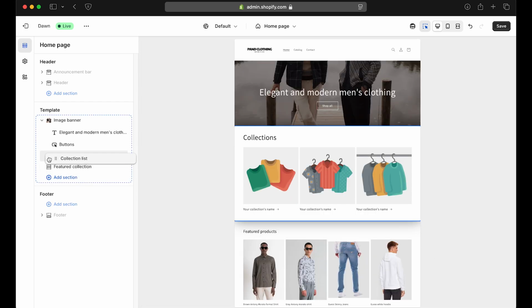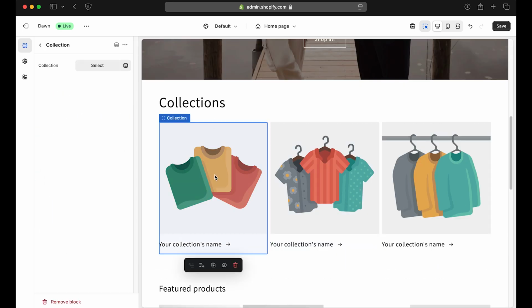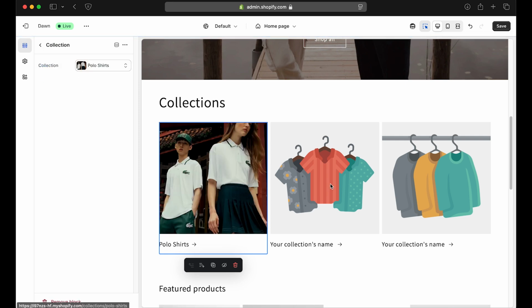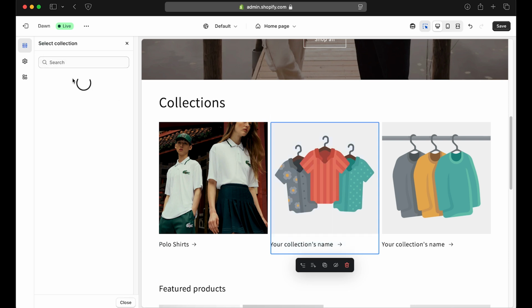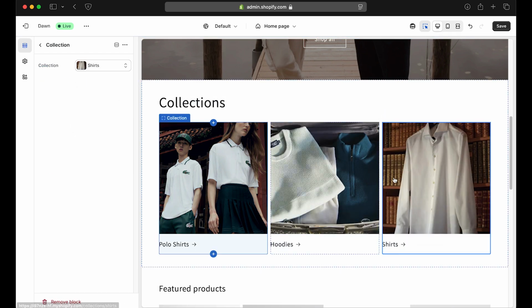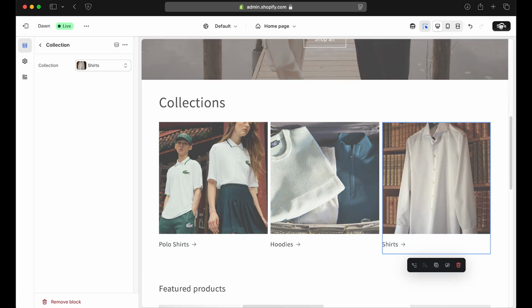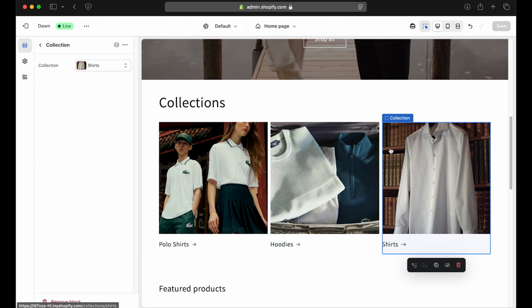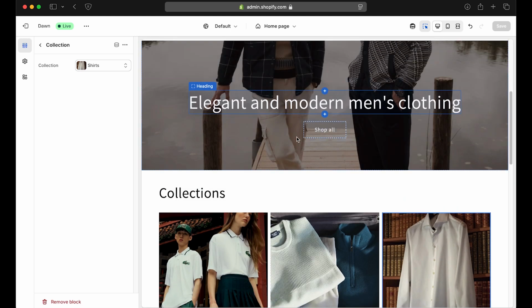Drag this collection list over the featured collection. Then click on the collection icons and select the collection that you would like to add here. Let's add polo shirts for the first one, hoodies for the second one, and shirts for the third one. Click on Save in order to save this. Now when users click on these, they will see the products associated with that collection.